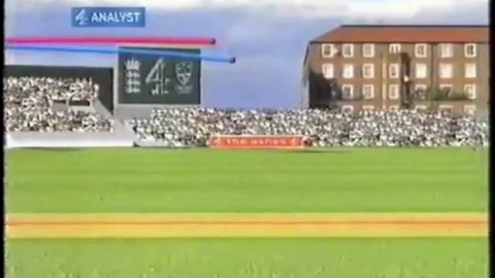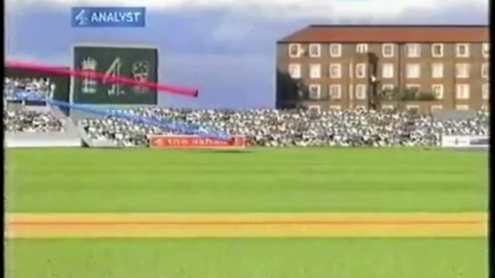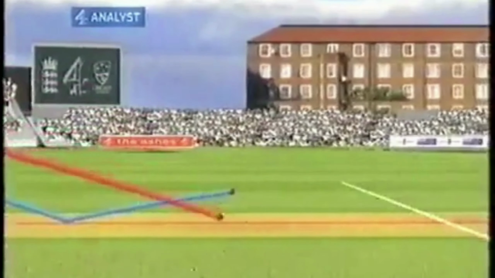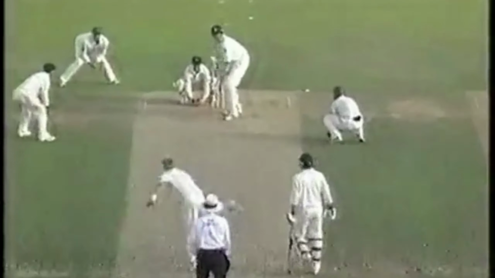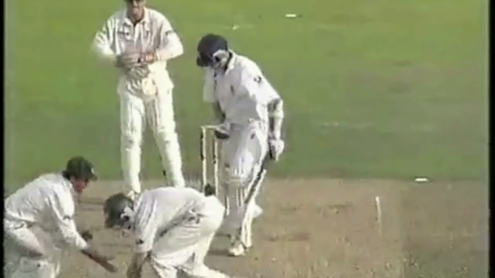And you can see the bounce. That's the red ball, is the top spinner. And it's a little higher, and we'll come back to that in a second. Nice area, Warne.